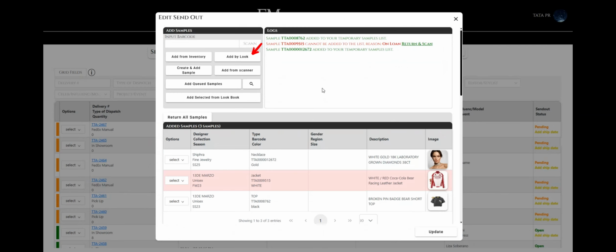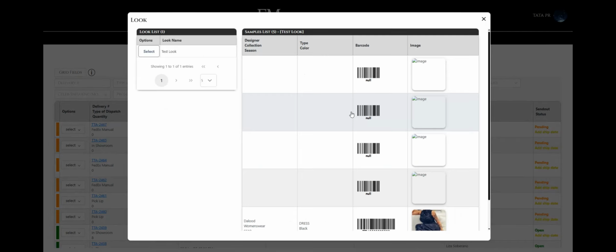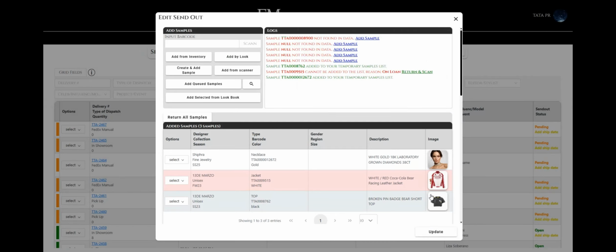To add a sample by look, click the ADD by Look button. A list of samples from the previously selected look will appear in the field. If any of the samples from the look have not been added to the inventory, they will be empty. To add the samples from the look to the Send-out, click the Select button.